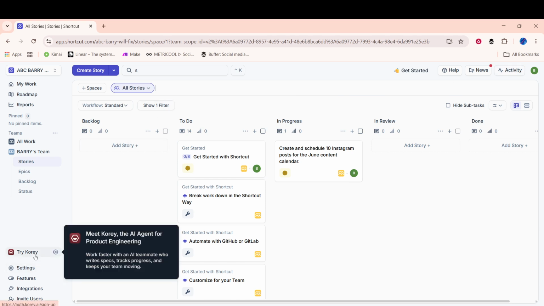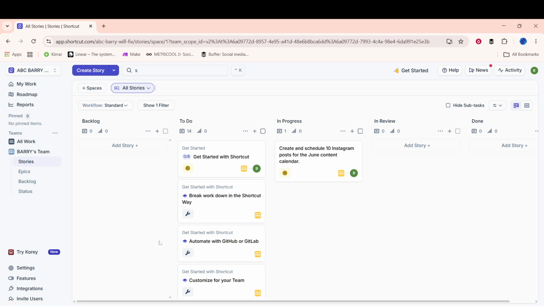Finally, keep your browser updated for better performance. Updates often include speed improvements and fixes that make tools like Shortcut run more reliably. And that's it. You're ready to navigate Shortcut with confidence and get your work done efficiently.